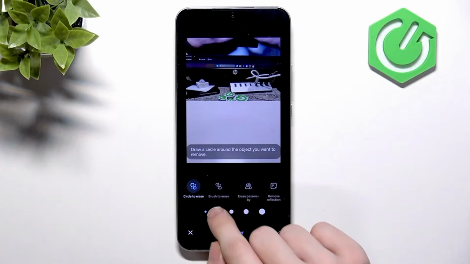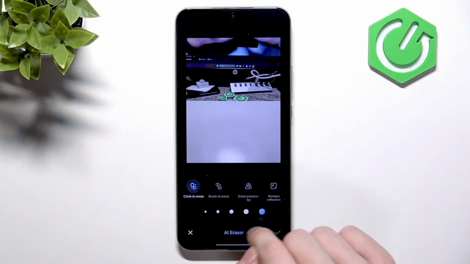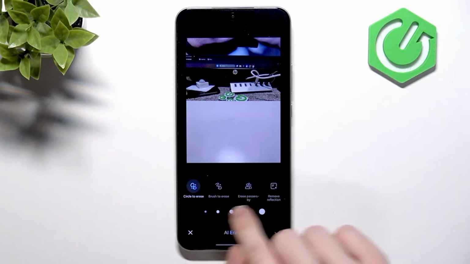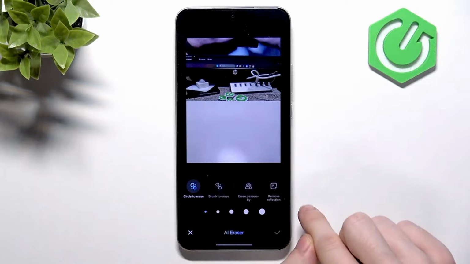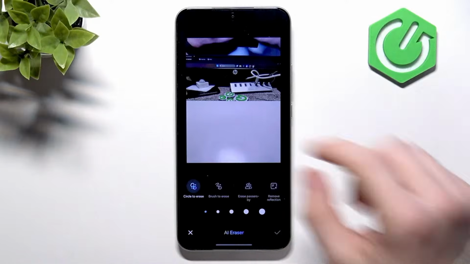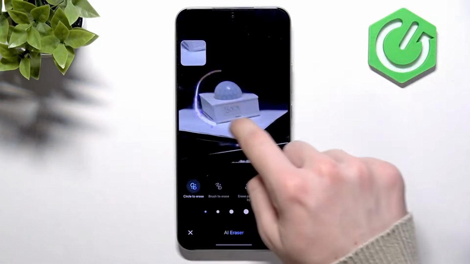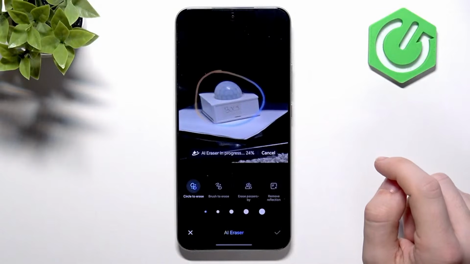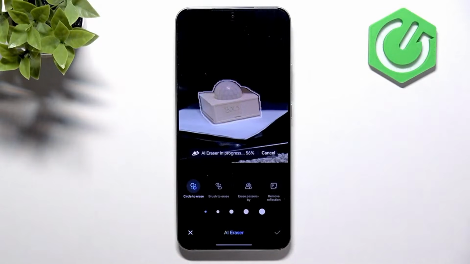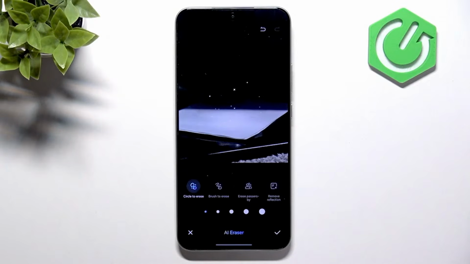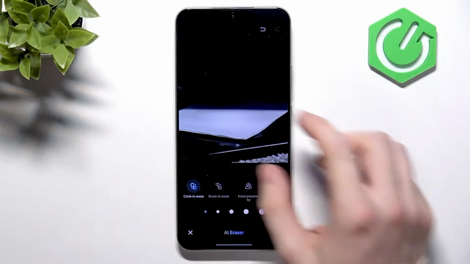Agree. And now select size of the brush. You can basically use 4 different options. The first one is circle to erase. And let's zoom in to make it easier. When I circle this object, it will recognize it and remove it from the photo. So as you can see, it's not there anymore.